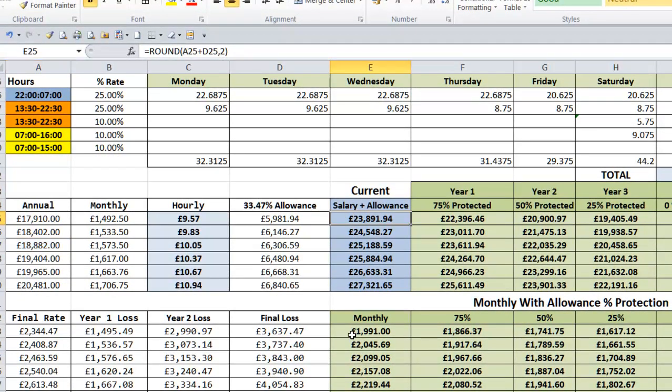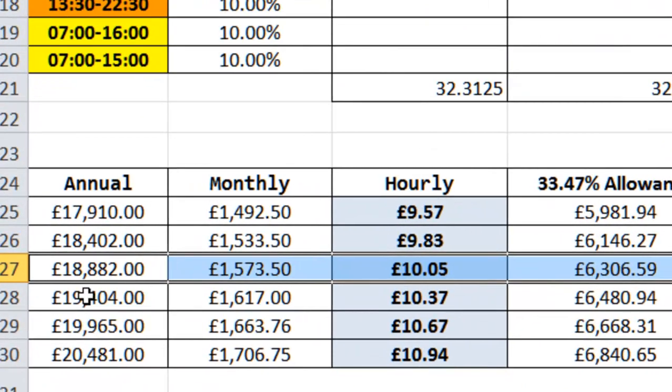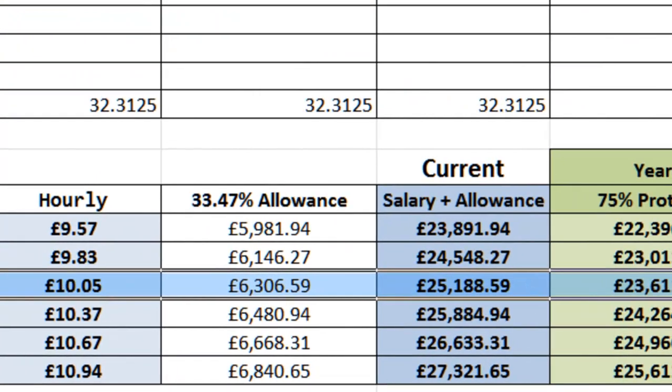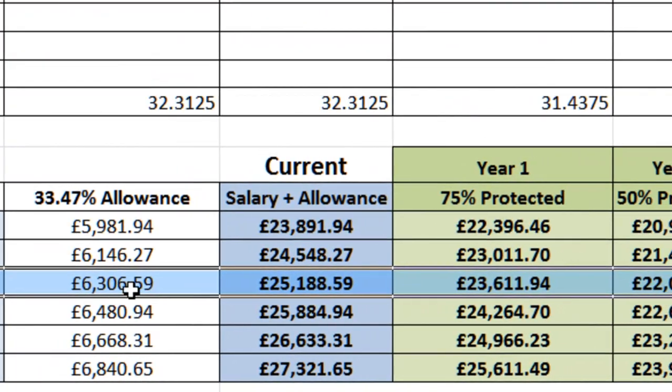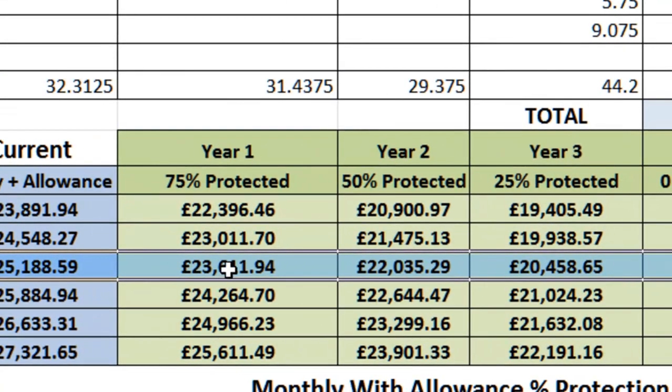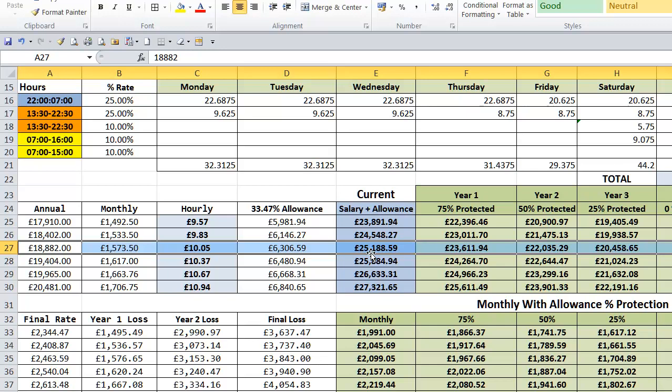Now we've got protection built in, so sticking with my one just now, just for that same example, we'll highlight this whole line. That's my starting rate. That's my current monthly pay. That's my current shift allowance. That's my current salary and shift allowance combined. When 1 year's protection kicks in at 75%, I will get this amount here, which as you can see it's a drop. Year 2, I will get that.